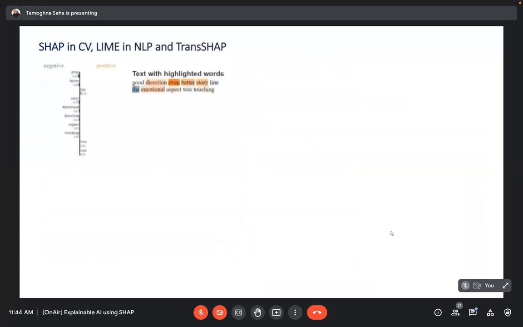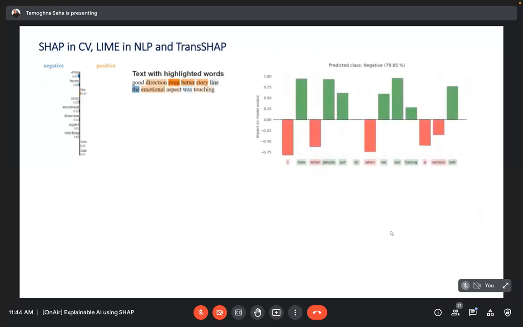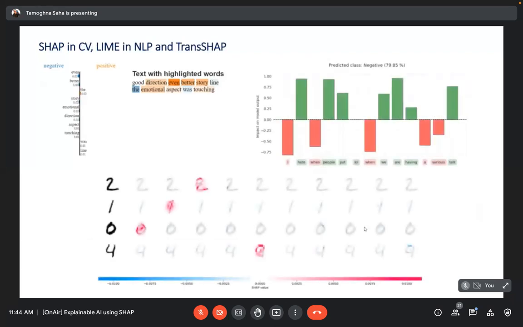And finally, we have SHAP in CV, LIME in NLP, and there is something called TransSHAP. So nothing technical over here, I'll just show you what is happening. In LIME, if you have a positive sentiment analysis model, similarly, just like how we showed in that bar plot, here we are also showing which parts are contributing more negatively and which parts are contributing more to the positive side. But again, without much context, only from the local accuracy perspective and not from a global perspective.